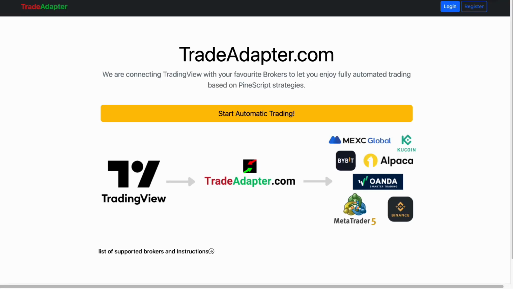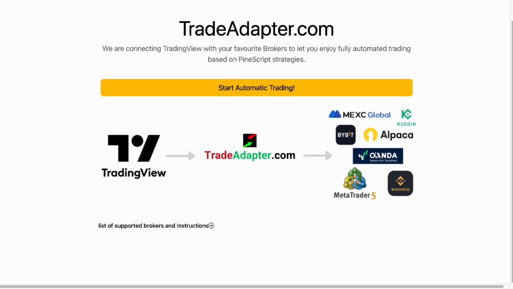Hello guys, in this video we're going to talk about how to connect your MT4 or MT5 to your TradingView. So here we're going to use a website called tradeadapter.com. TradeAdapter will utilize your Pine script strategies so that you'll be able to use TradingView with MetaTrader, Binance, and many more.